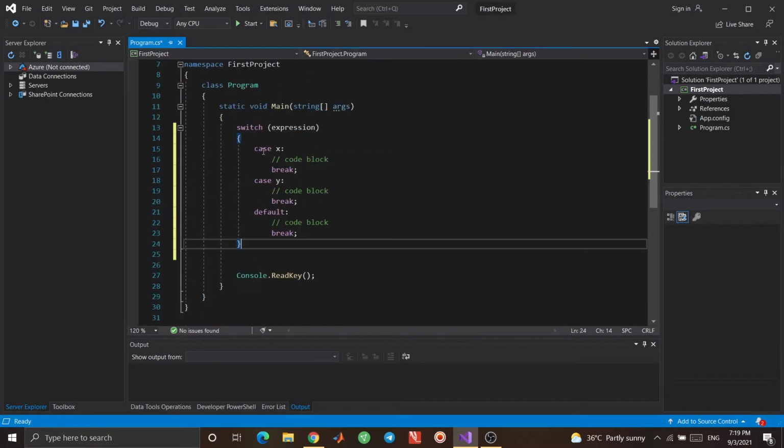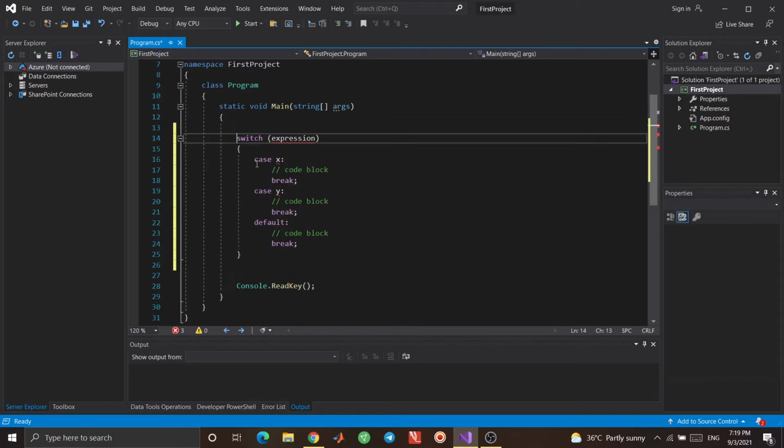Okay, as you see here, between these parentheses, we have an expression. If this expression equals x, this block will be executed, and after that we will break and get out of the switch case. And if, for example, this expression equals y, this block will be executed. I'll show you an example and you will learn it.